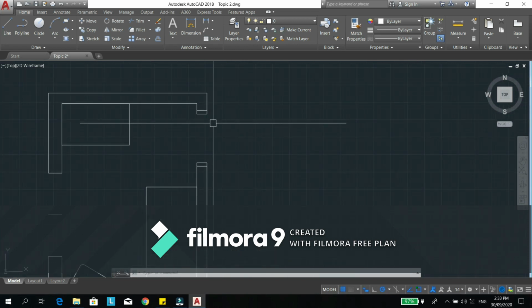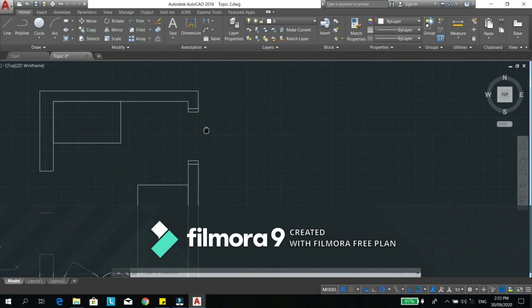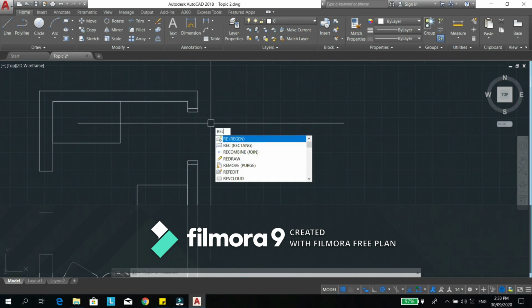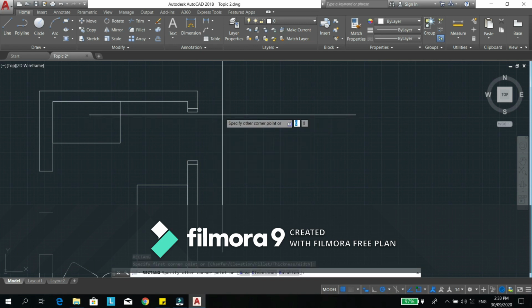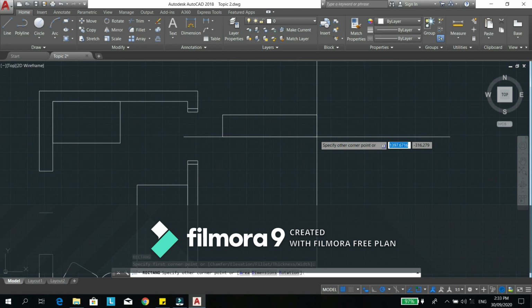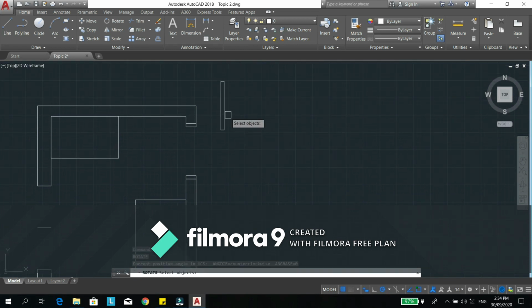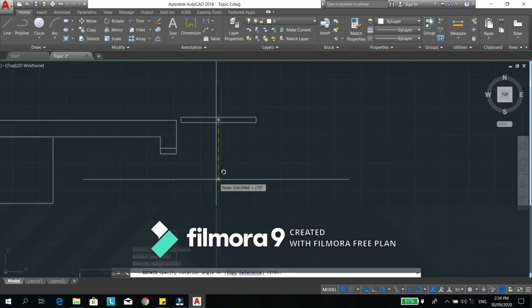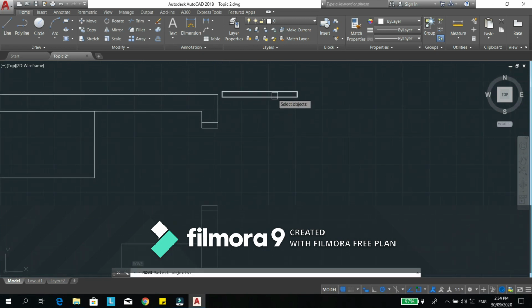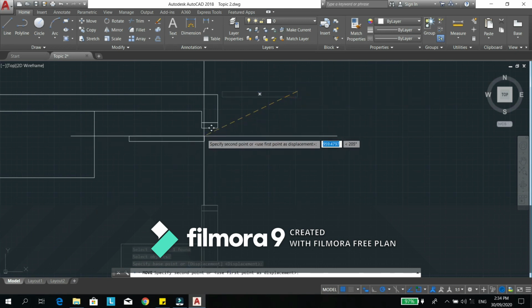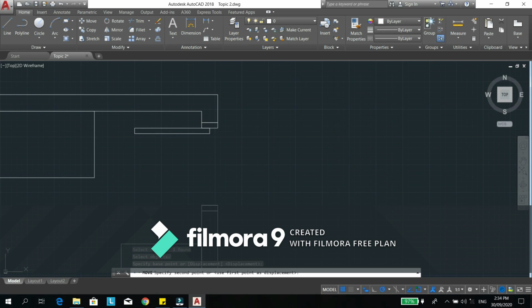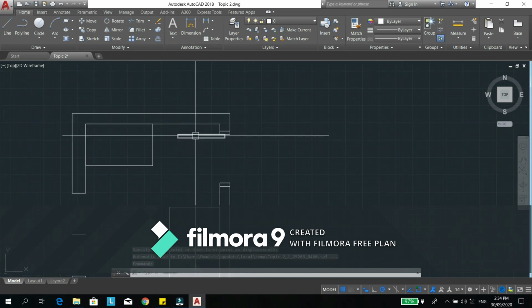Now I want to create the door swing or the door leaf. So REC, enter, select a point, create the door or door leaf. So 50 by 700 and press enter. So I have to rotate it. RO, select the object and rotate and move the door leaf here. There.